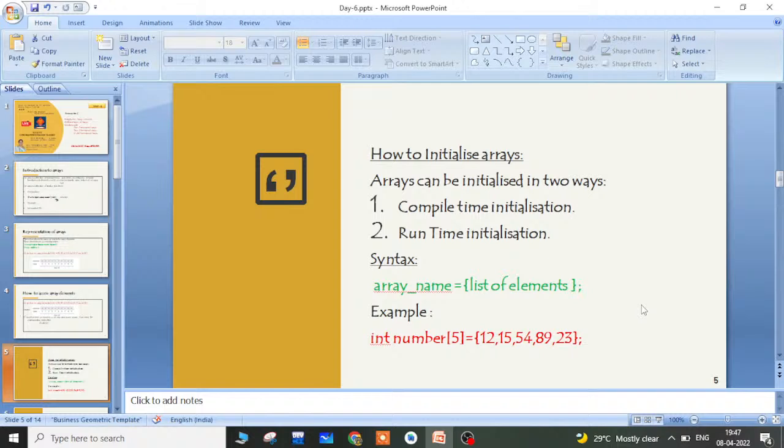Here is an example. My array name is number and the size of my array is 5. Suppose I want to initialize my array values, that is, the elements, at compile time. Simply I can use these curly brackets, and within them I can give my values, with each and every element separated by a comma. And after completing my list of elements, I simply give a semicolon.